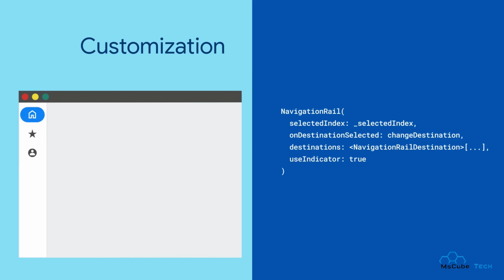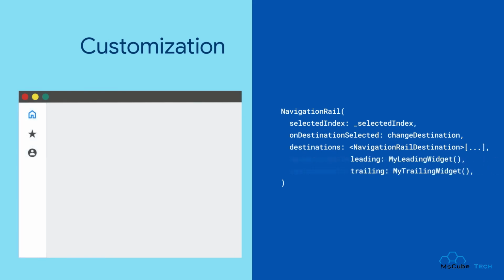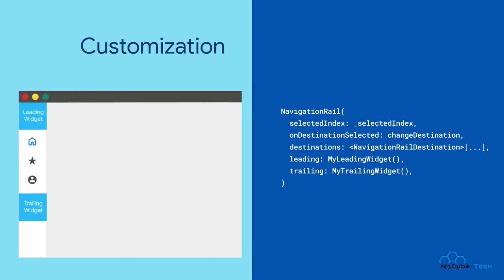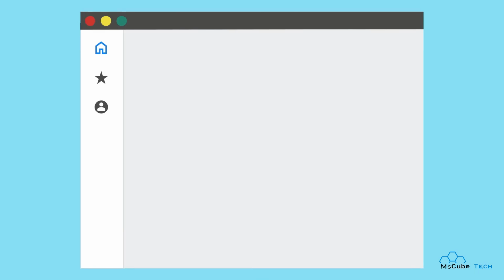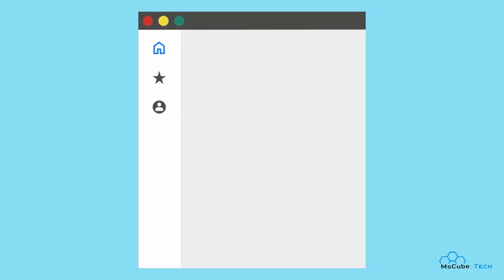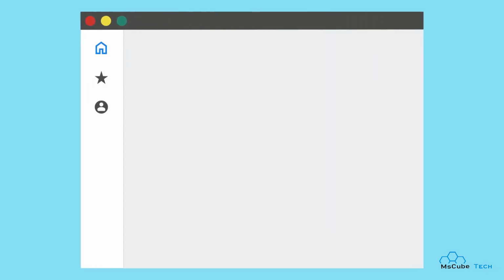icon. Switch things up by giving the navigation rail a background color or modifying the rounded highlight color using indicator color. You can also add leading and trailing widgets that will show up before and after the list of destinations. A common trick is to use the media query to determine the overall size of your screen, and use a bottom navigation bar if its width is below a threshold of your choosing, and a navigation rail if it's above.